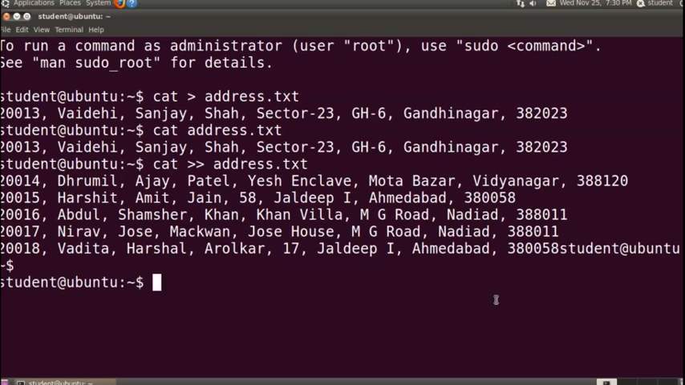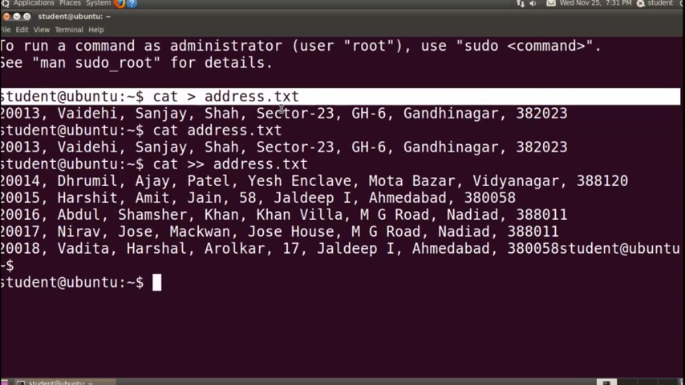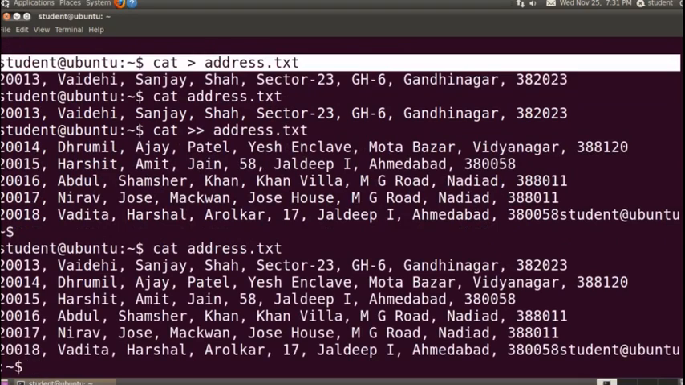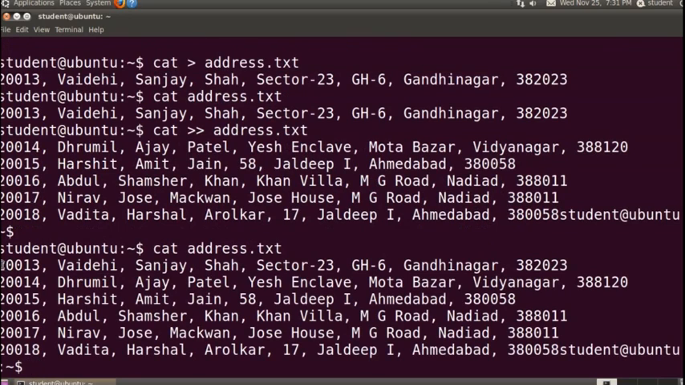Now we start with the head command. The head command is used to display the required number of lines at the beginning of the file based on the user's requirement. Now to explain this, I have created a file named address.txt. To see the content of address.txt, we can type cat address.txt. So this is the data which is lying in this file.